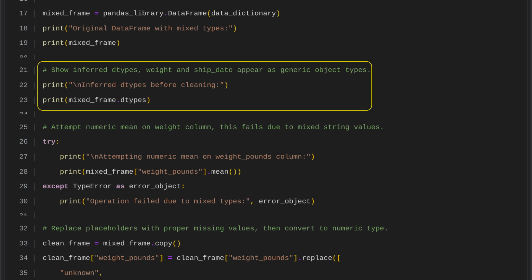The code first announces that it will display the inferred data types of the data frame columns before any cleaning. It then prints the data type for each column. At this stage, some columns, such as weight in pounds and ship date, are classified as generic object types. This happens because they contain mixed values, like strings and numbers, so the library cannot yet convert them to more specific types, such as numeric or date and time.